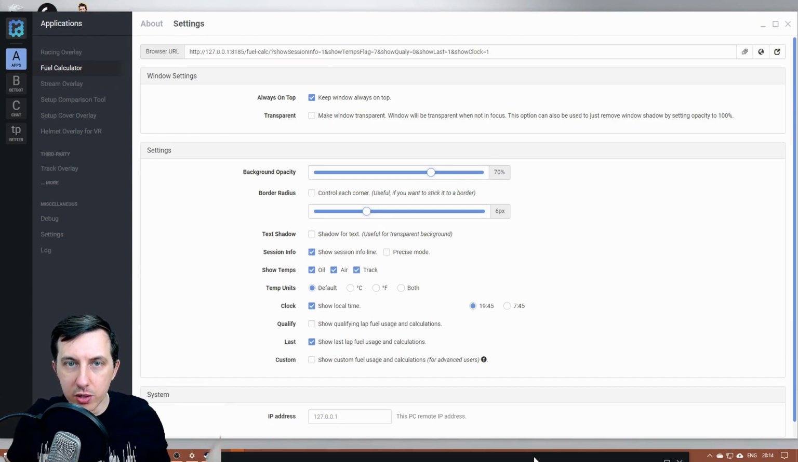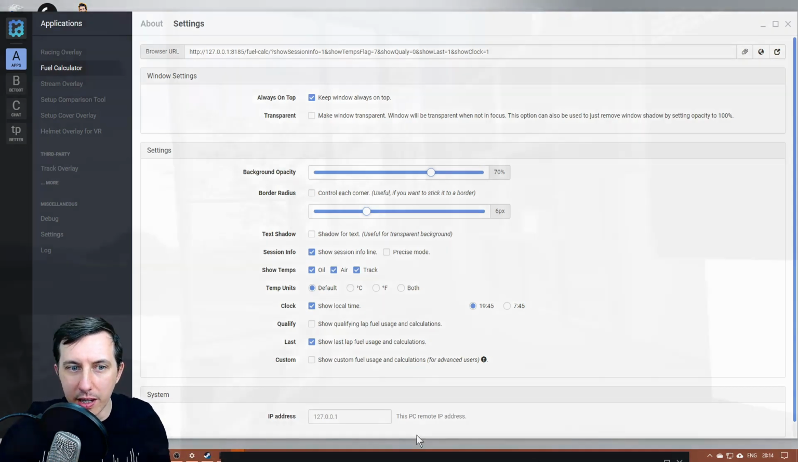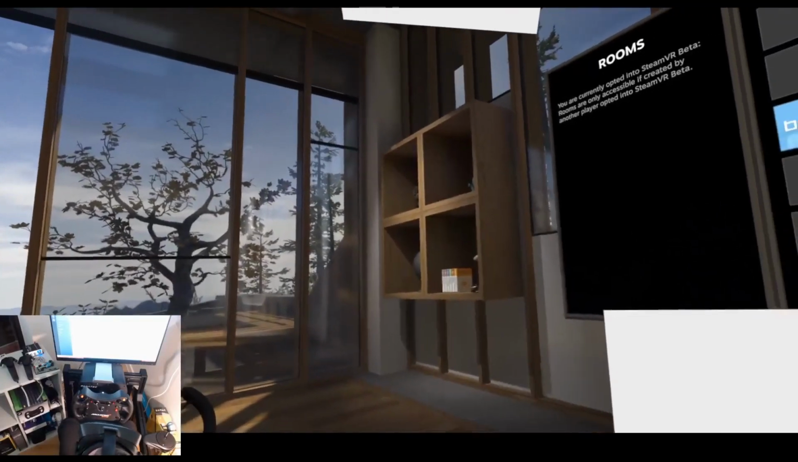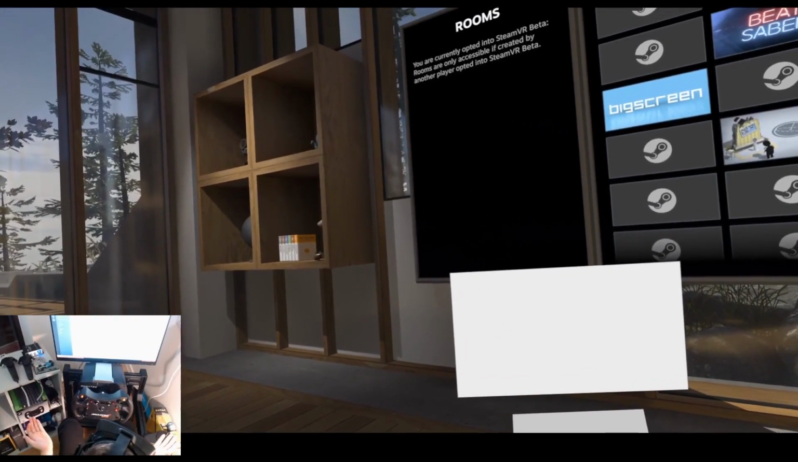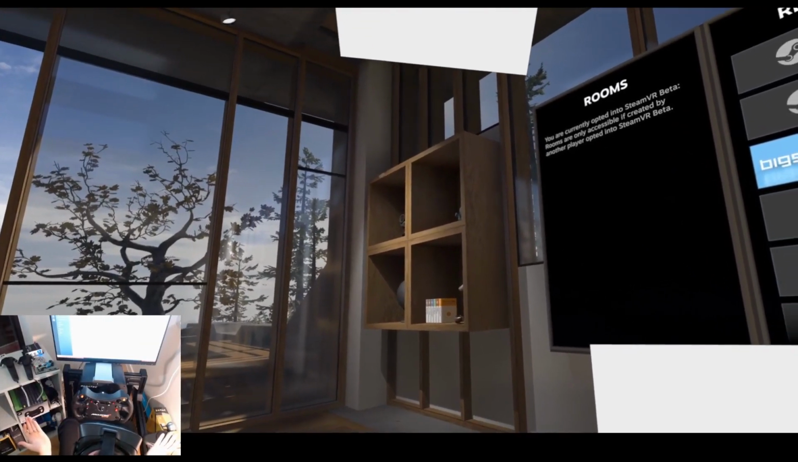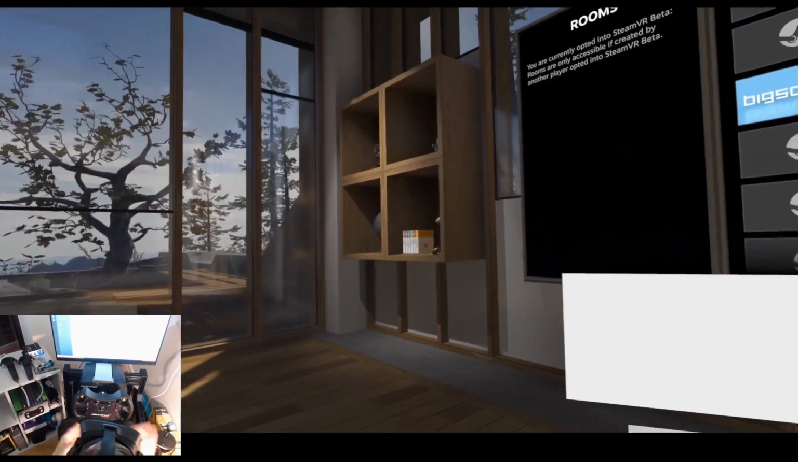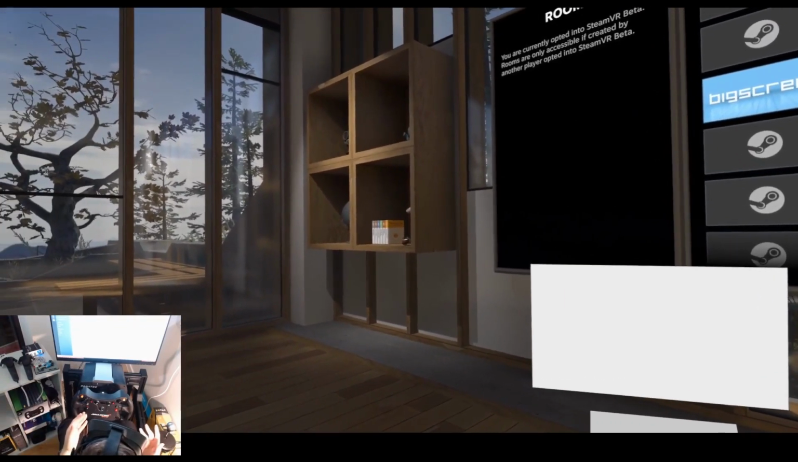Now let's go back in VR, right? I just close all the windows and reopen them. Let's see if everything is working. All right, I'm back here in VR, and look what happened. Our overlays are done.